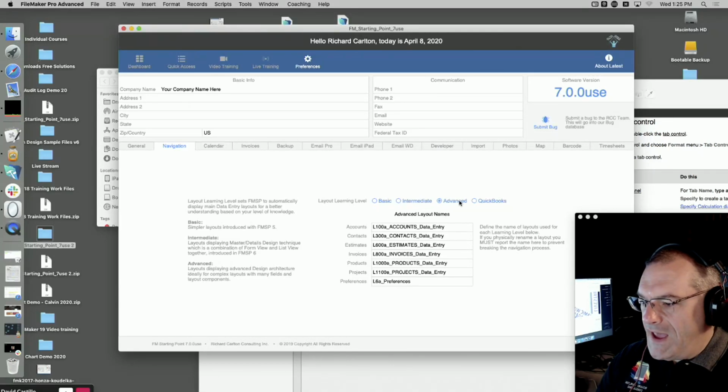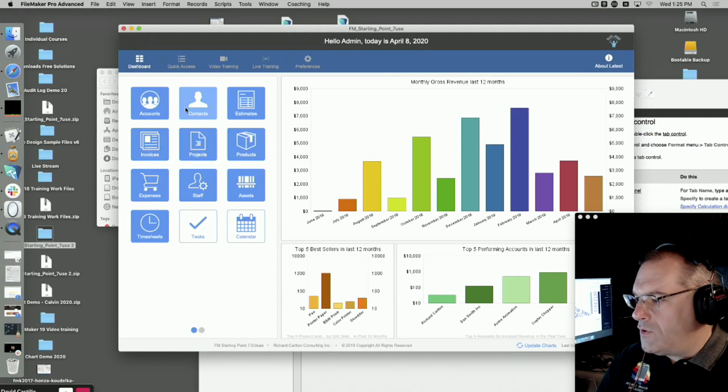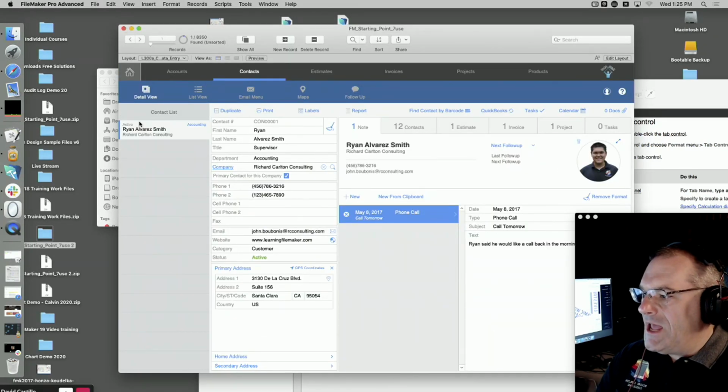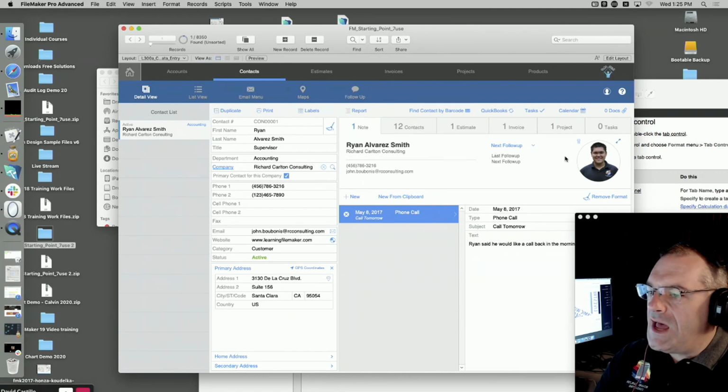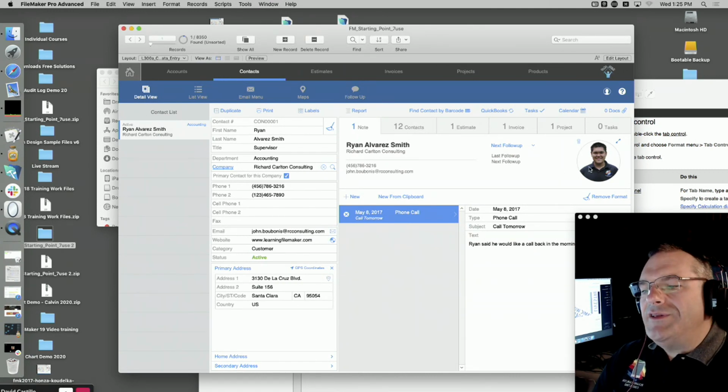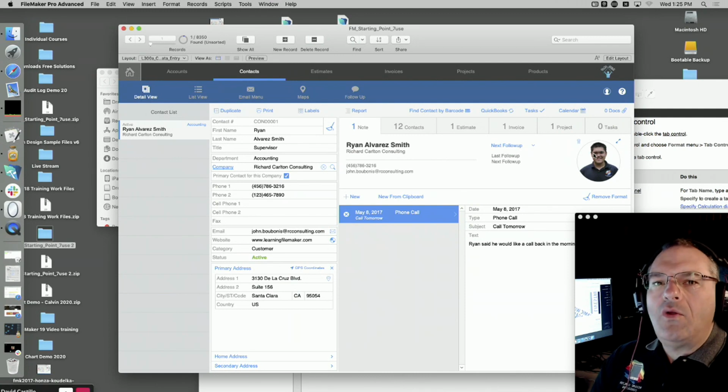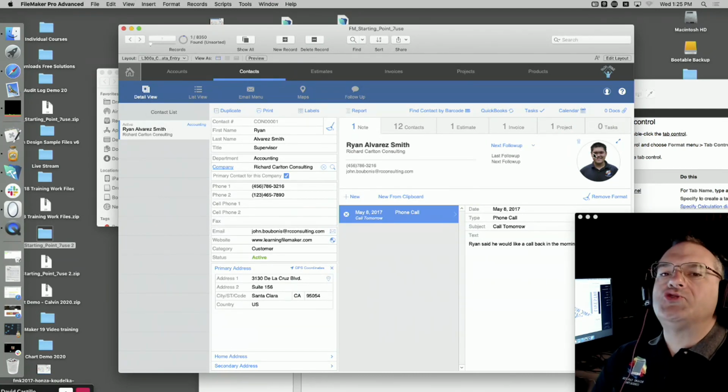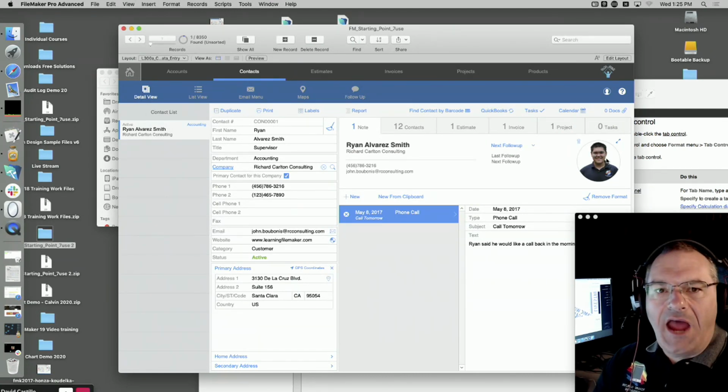So we go to the advanced settings right here. Then I go back to dashboard, I go to contacts. Now this is a portal over here on the side. This little rounded deal here is a total hack, the ultra hack. They should call it the Nick Hunter hack from hell.